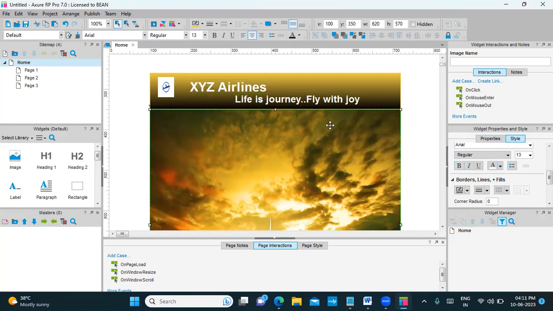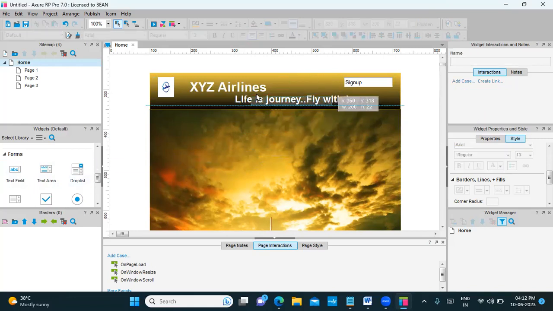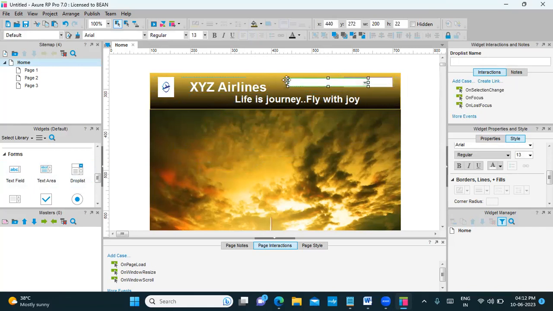Okay, guys. Now I have very important features which I would like to explain to you. I would want to put a sign up text box. So I'll come here, take a text field and drag it here. It is nothing but a sign up feature. Right beside it, I also want to put a language option. I would like to change the language. Now I will take a drop list here and select a language.